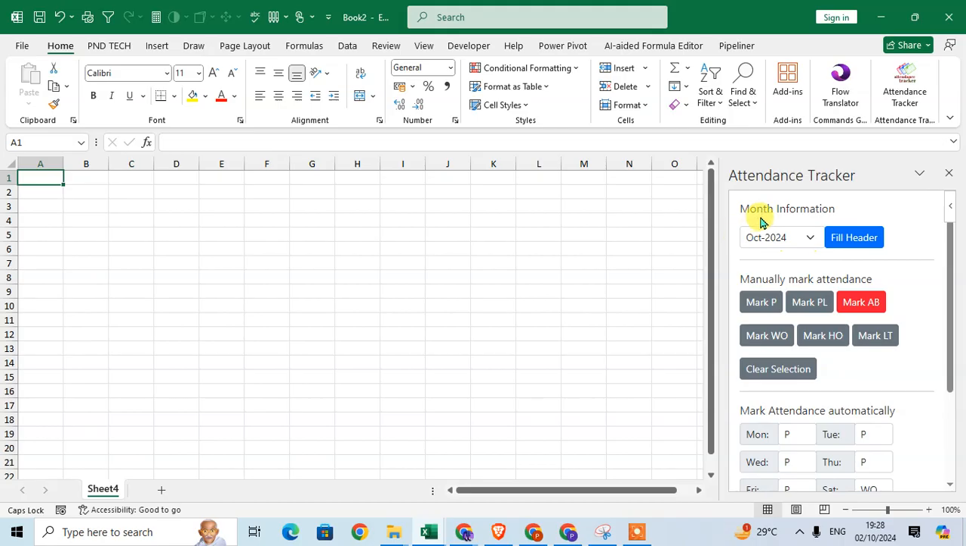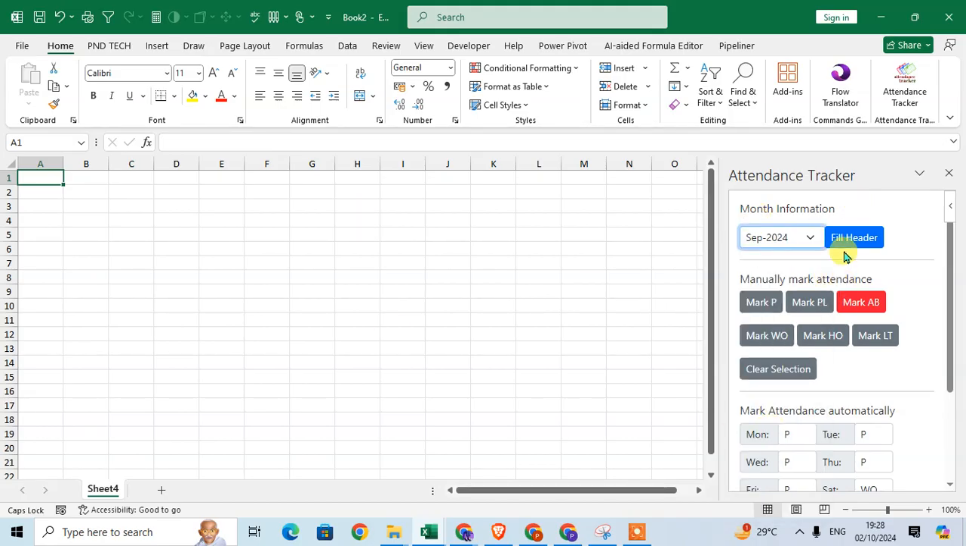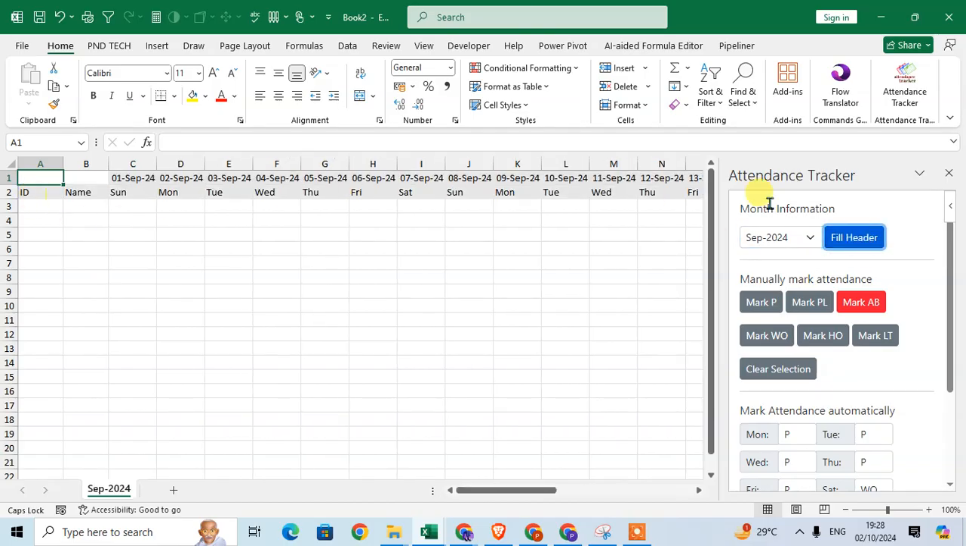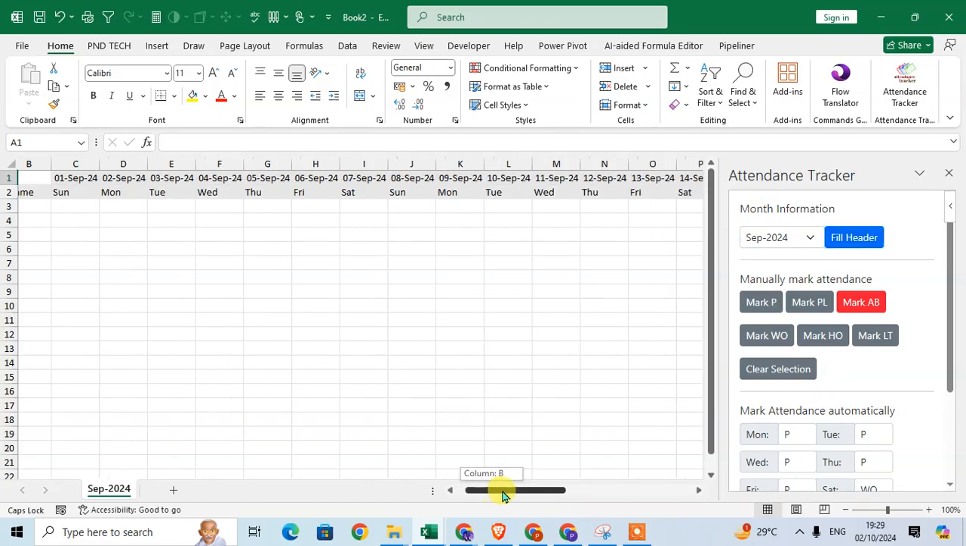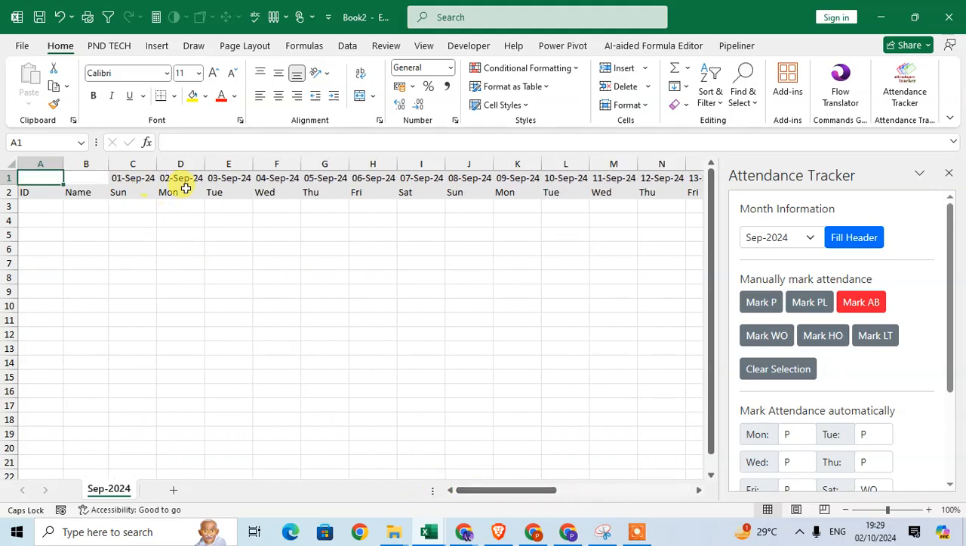Then select here the month information. I select here this September. Then click on the fill header button, and you can see here all the month dates are filled with the day also, Sunday, Monday, Tuesday, and the ID and name columns are also added. Now manually mark the attendance.